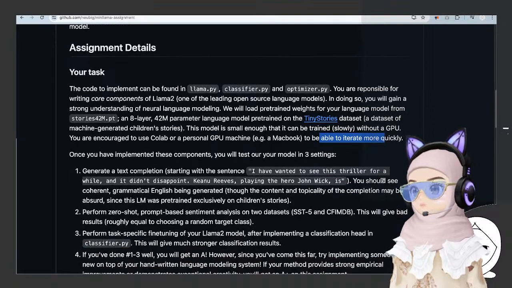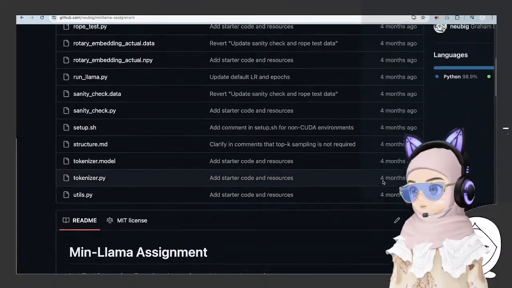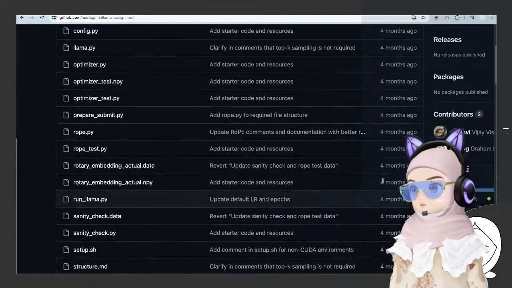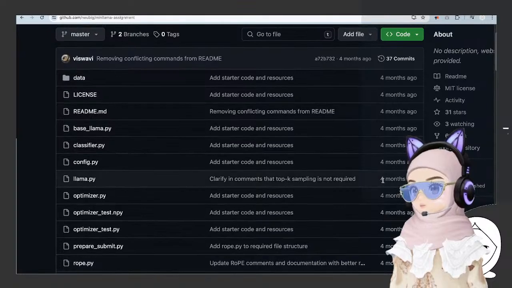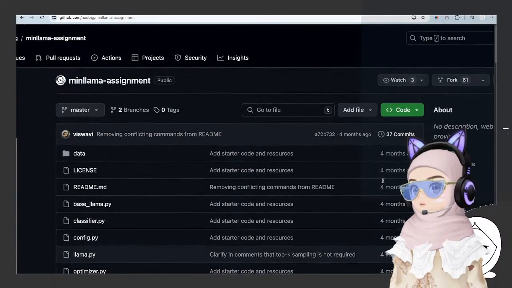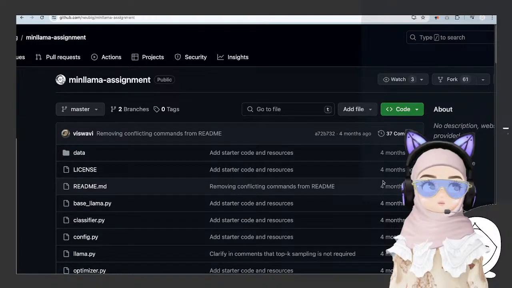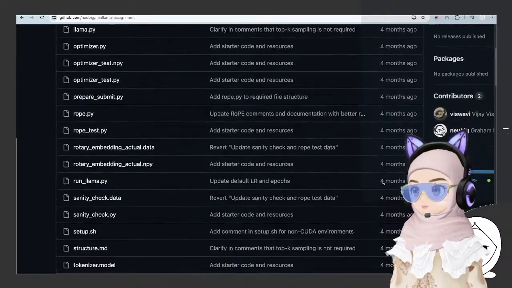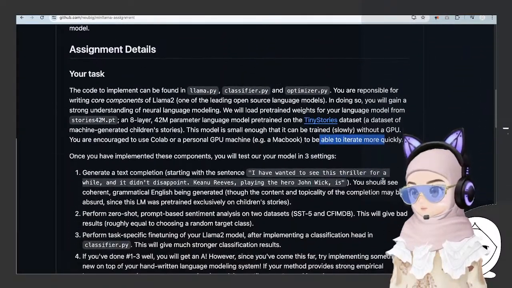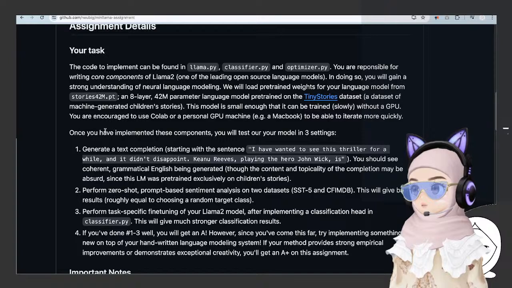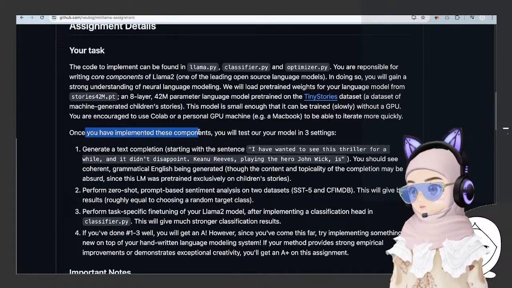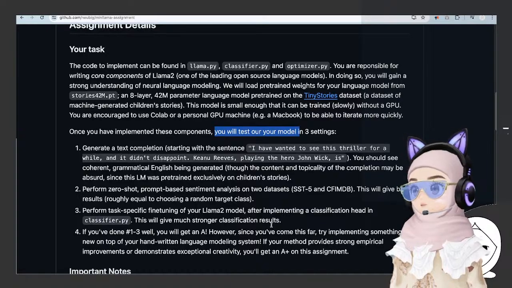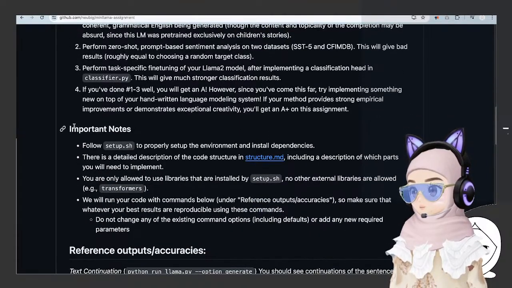Okay, I'm guessing I should take everything to Colab. Does Colab allow reading from links? I'm going to check that after I go through this. Okay. Once you have implemented these components, you will test your model. I'm not there yet actually, but important notes.